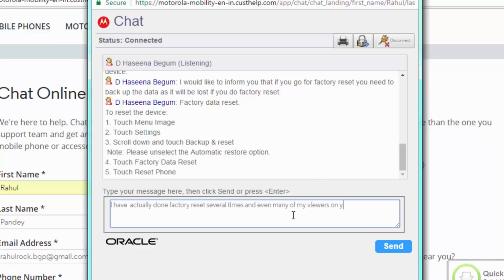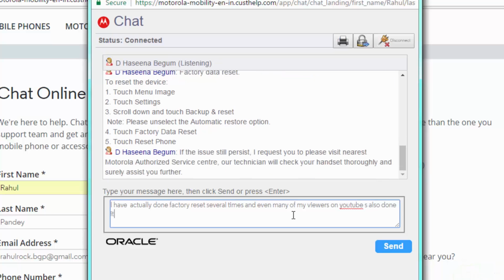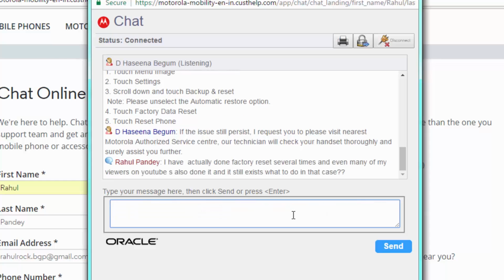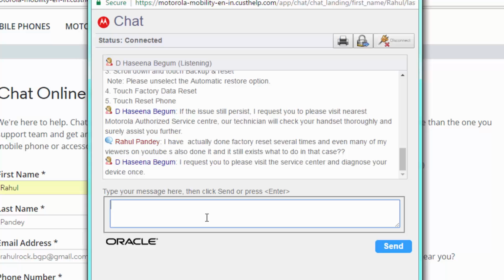Then they also said, if the issues still persist, I request you to visit a nearby Motorola authorized service center. Our technician will check your handset thoroughly and surely assist you further. Then I said, I have actually done a factory reset several times and even many of my viewers on YouTube have, but this issue still exists. What to do in that case? So they replied, I request you to please visit the service center and diagnose your device once.